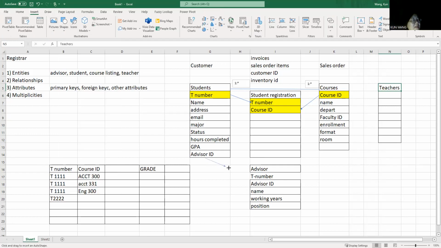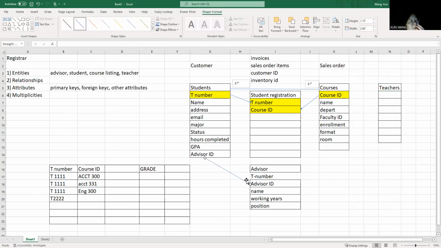So advisor ID and advisor ID. If I want to search, initially I'm checking. Think about this as a linked database. Initially I'm in the student database, right? And I searched and found, oh, this is the advisor for this student.